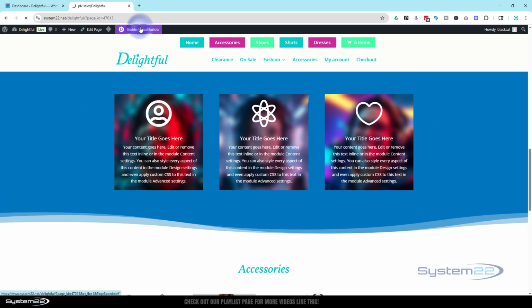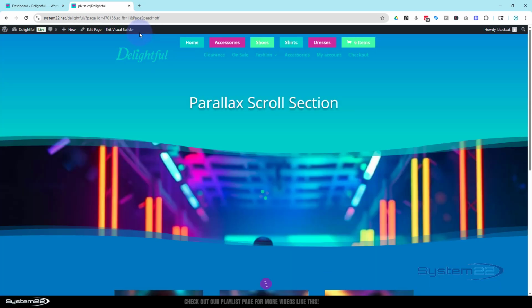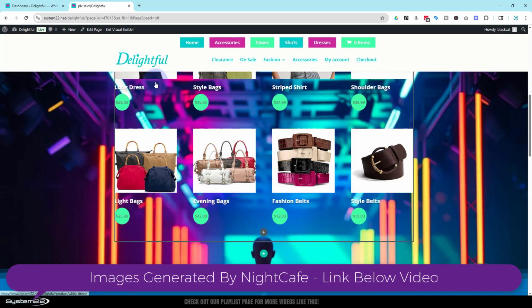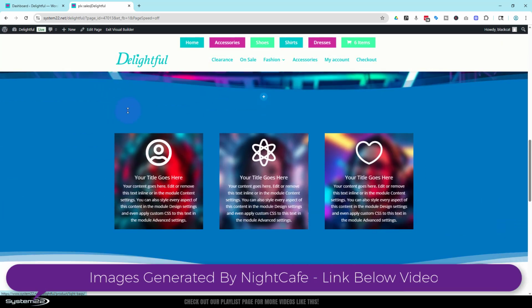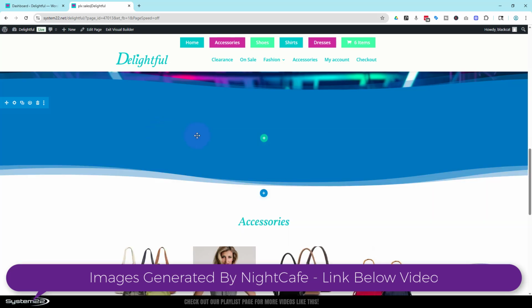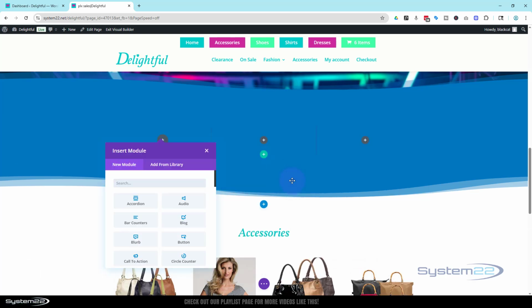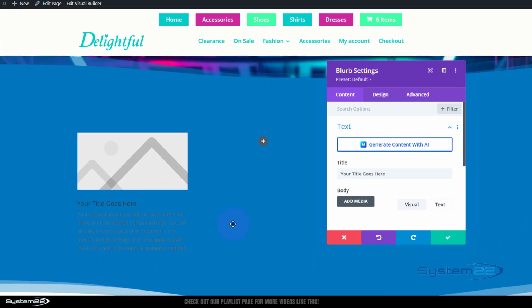I'm going to enable the Visual Builder. Once enabled, let's roll down to where we want to work. I've just used Blurb modules for this today. It'll work with any module you want. Let's get rid of this row and start from scratch. I'm going to hit the little green button to add a new row. Put however many columns you want in your row. Like I say, I'm going to use a little blurb module for mine today.